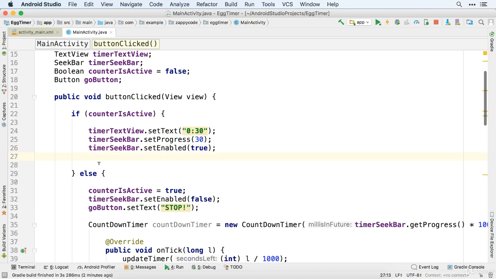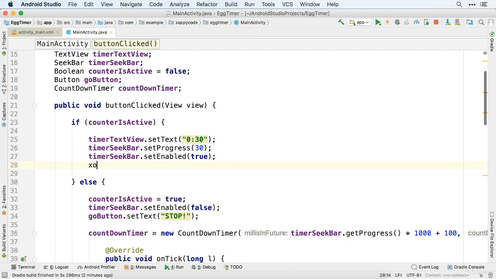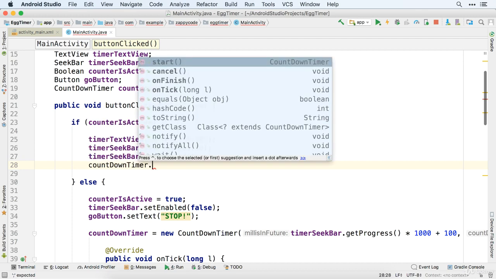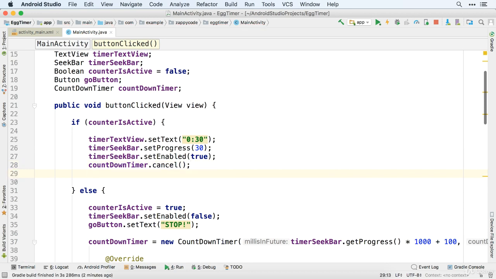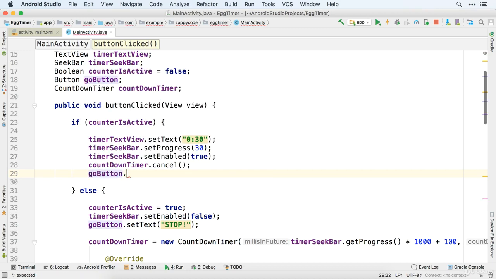The next thing that we want to do is stop the counter that we have here. In order to do that, we have to have access to this. So I'm going to go ahead and cut this, paste it up above, and take our countdown timer and say countdownTimer is equal to this. So then we can say countdownTimer dot cancel. This will stop it from continuing any further. We also want to update the button, so that it changes back to go. So we'll go to our go button, and we're going to say setText, and change that to say Go exclamation point.